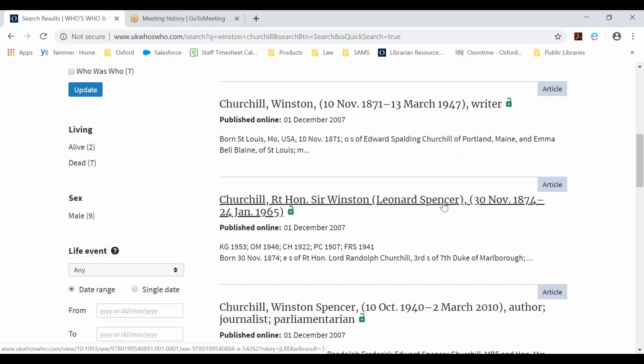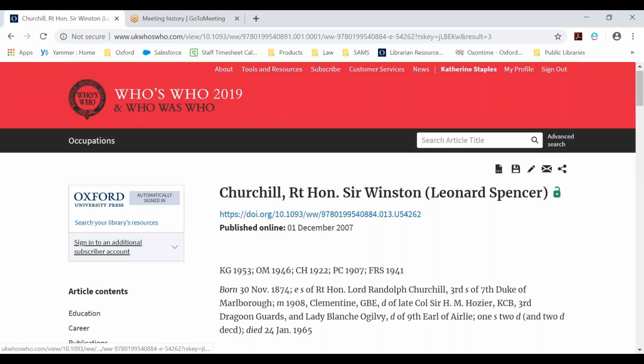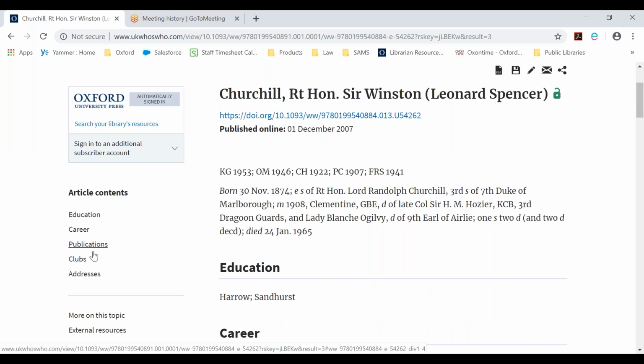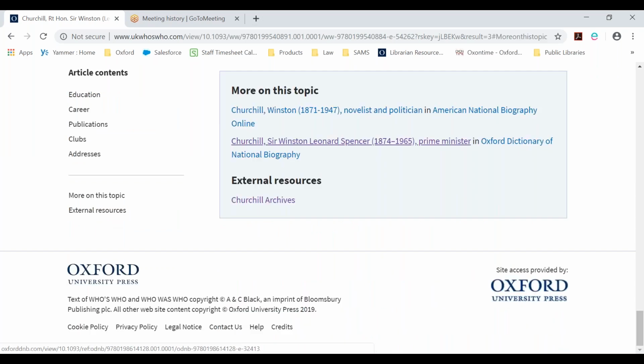Clicking on the article title takes you into the full text. You'll notice the same navigation on the top right-hand side for saving and citing, etc. And the navigation down the left-hand side is also similar, but there is a separation bar, and under this are two additional categories. Firstly, more on this topic, which provides links to articles on the same individual in other Oxford University Press reference products.